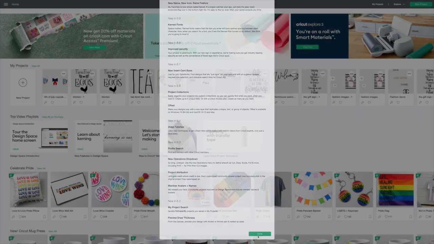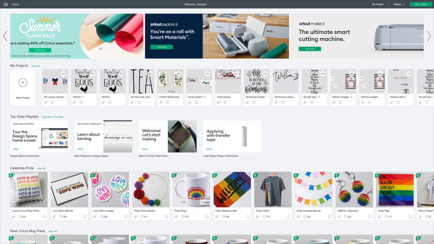So I'm going to hit done right there. And then right up here at the top where you see all this stuff scrolling, you can get 40% off Cricut Essentials if you click here. Anything, materials, and basically you can just purchase things from Cricut up here.